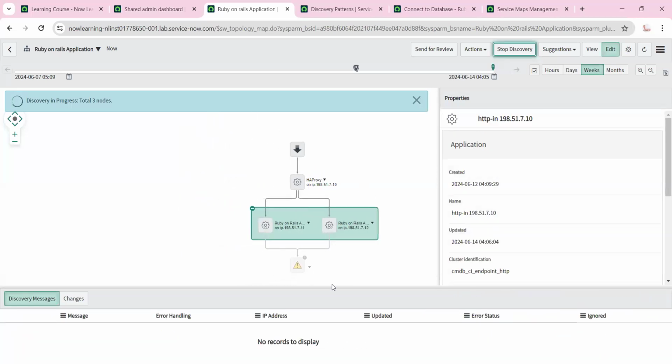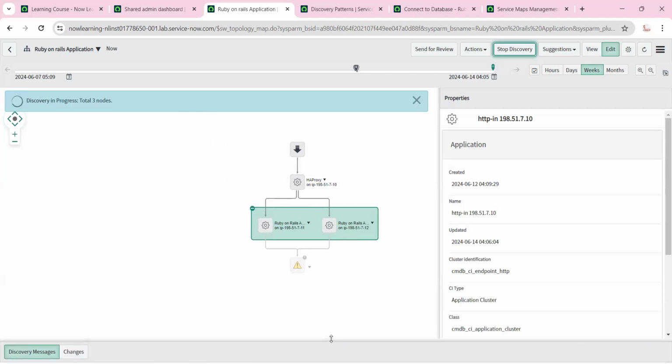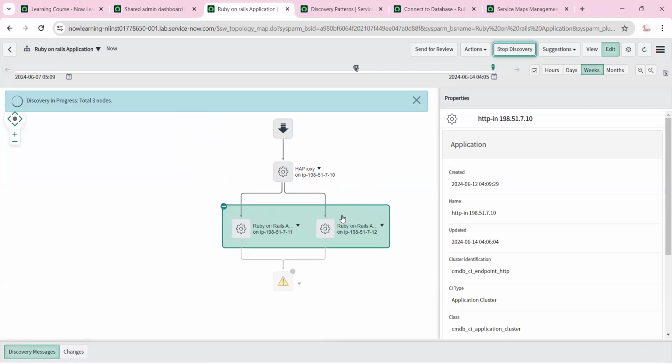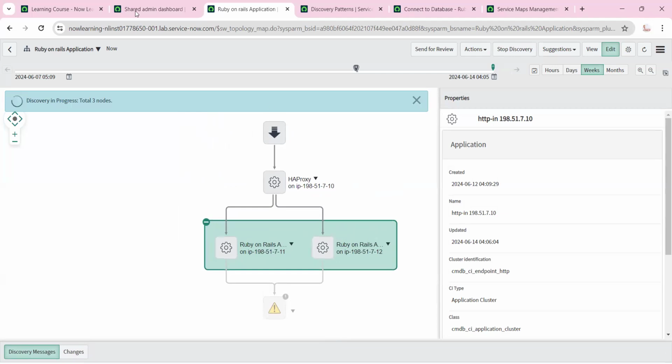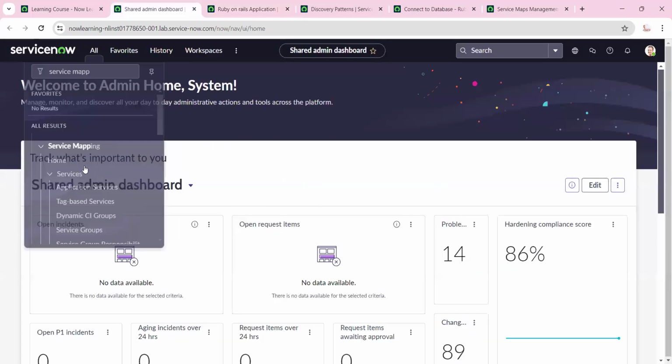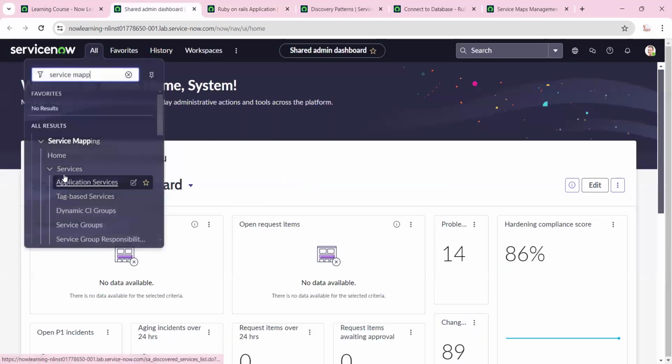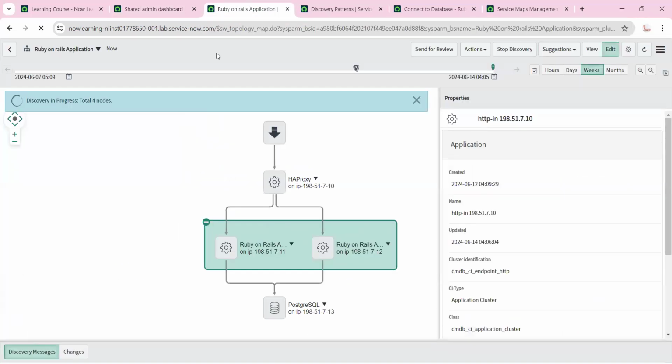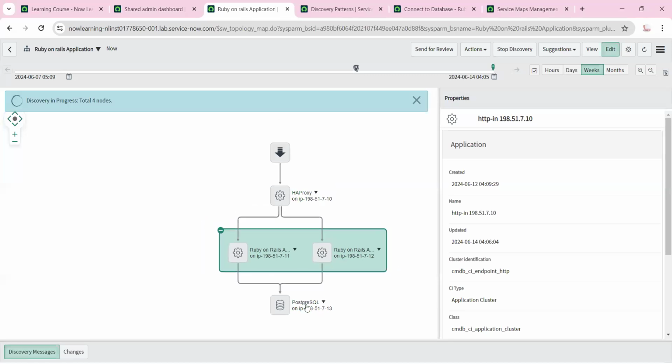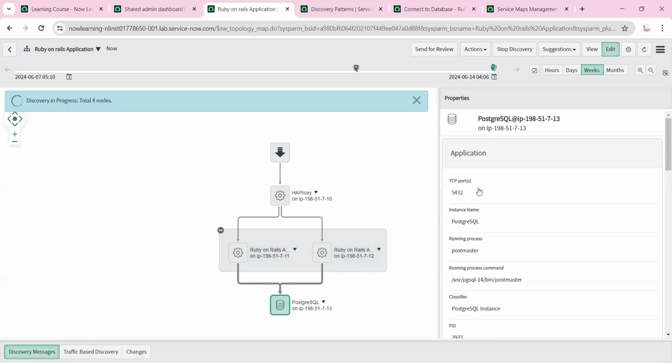Prasi, how did we come to this page, this application, from pattern? No, we have to go under service mapping, you can find services. Below that, we are finding the application services. If you click on that, we can see the list view. From the list view, if you click on this, you will get this page. See, now we got this one. PostgreSQL.